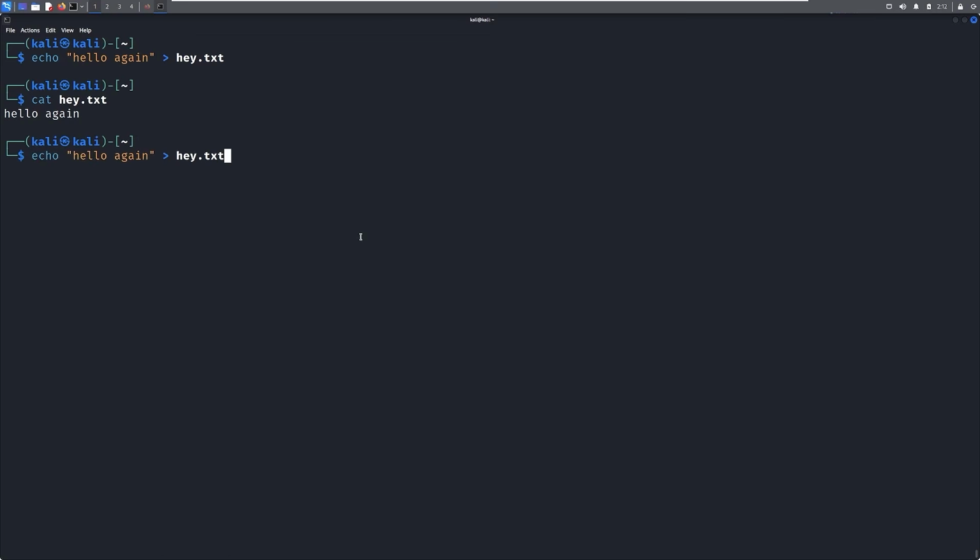So if we tab up, and go over and just write hey again, just for fun, and let's add a second one of these. So now there should be 2 of these greater than symbols. We hit enter. We cat out hey.txt. And now you can see it says hello again and hello again.